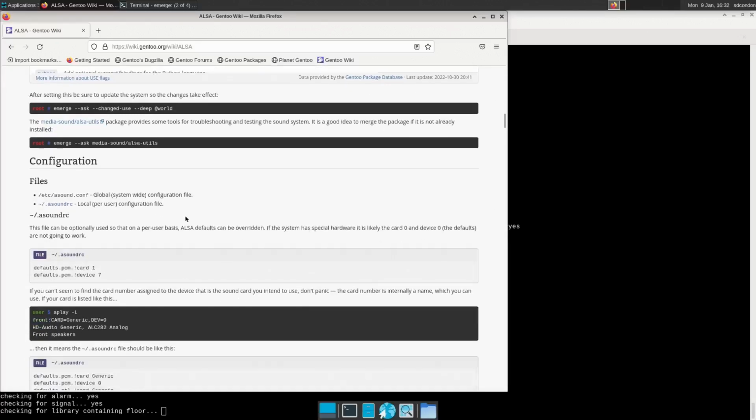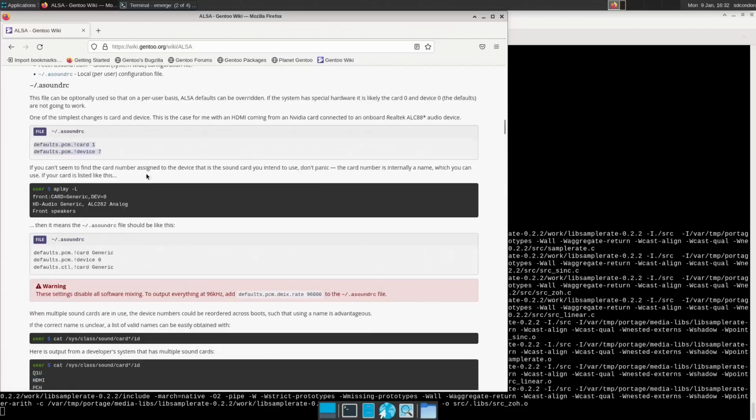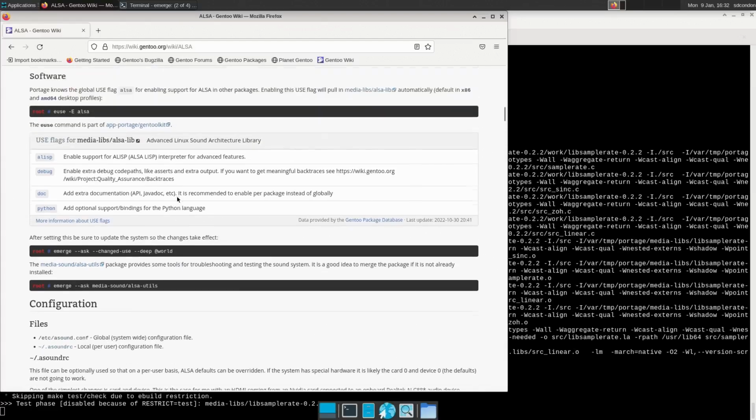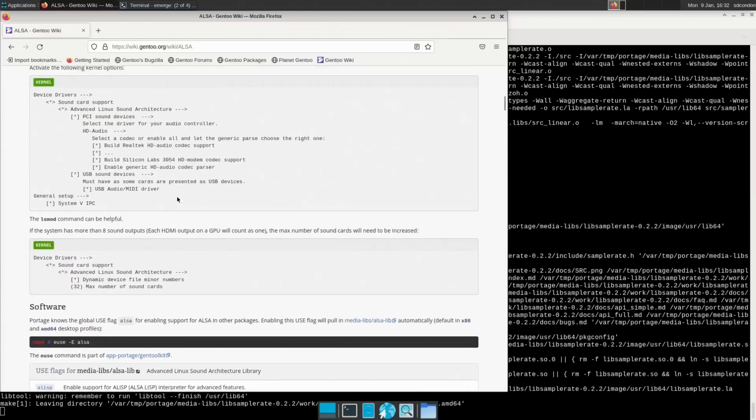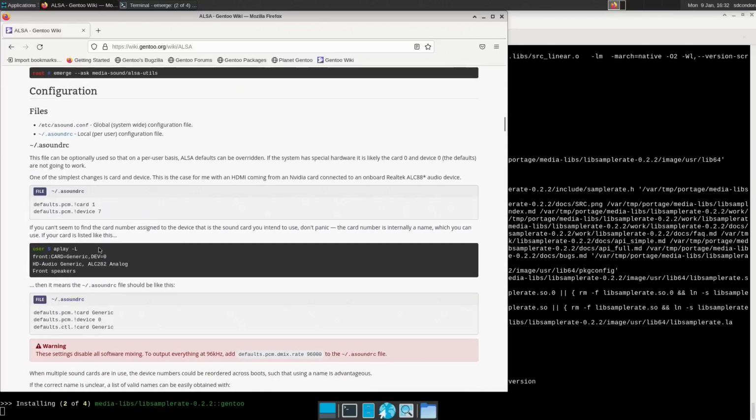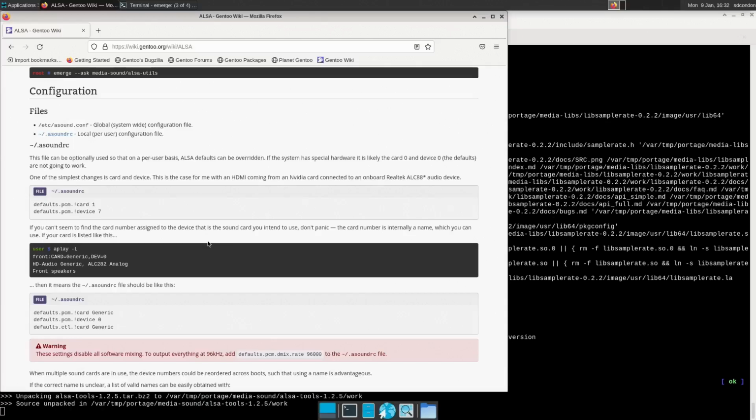And this right here is actually important. You're not going to configure yours exactly like this. You're actually going to have to configure ALSA based on output from aplay -L. This will give you information on what your devices are.